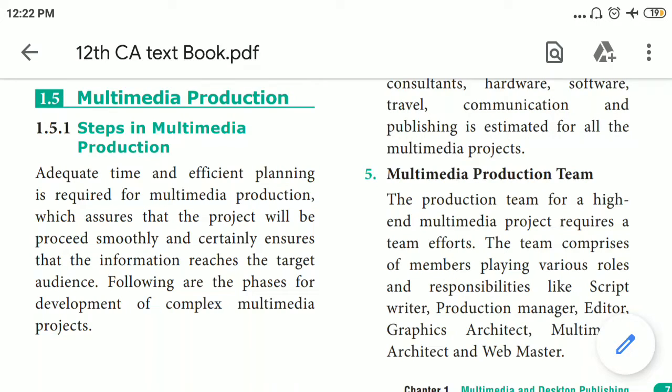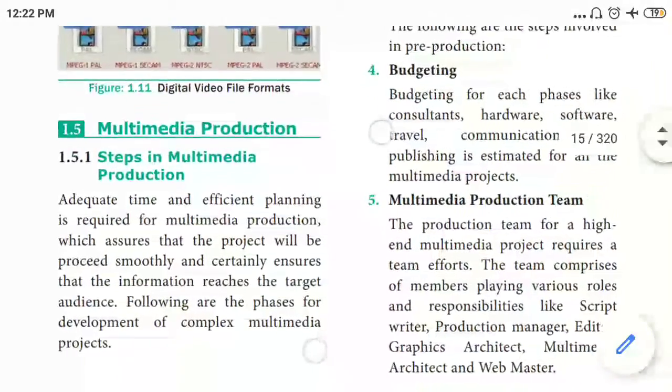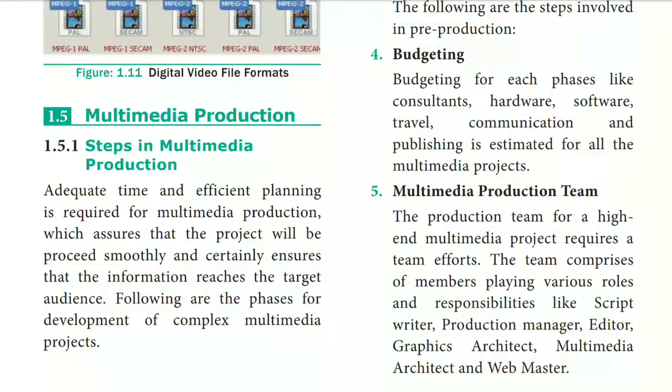So the first step: adequate time and efficient planning is required for multimedia production, which assures that the project will be processed smoothly and certainly ensures that the information reaches the target audience. If you are creating content, it takes some time and efficiency so that you can reach the target audience, meaning the person who is going to use the multimedia. That's what it's trying to say here.